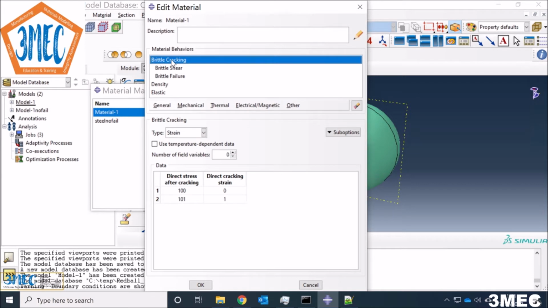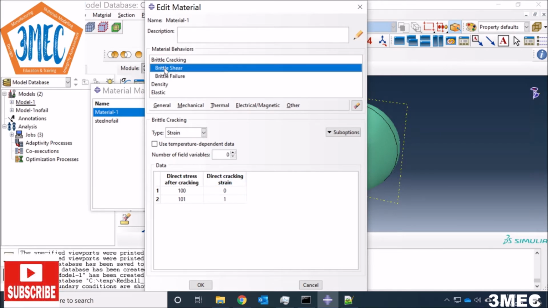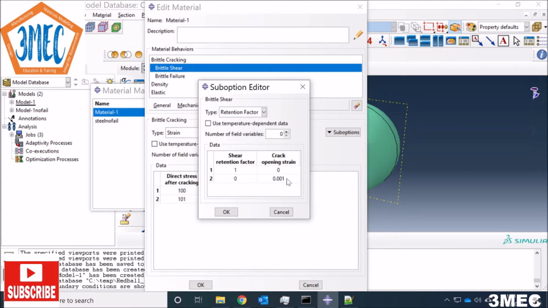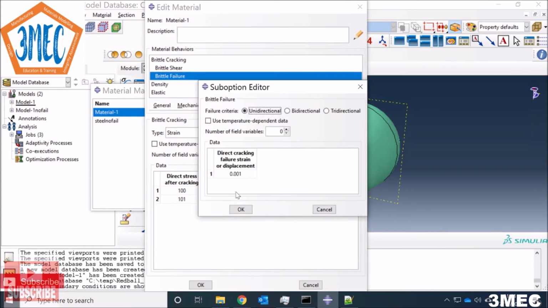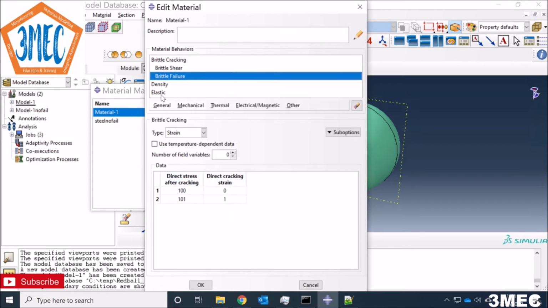and then I'm using a brittle cracking function where I have to define a direct stress after cracking as a function of direct cracking strain coming from experiments. I am also defining the brittle shear failure coming from experiments. Again, all the data is from literature, and the brittle failure value requires a direct cracking failure strain or displacement. All right, so this way I have completed the cracking behavior. You might not need both of these failures, but if you want to keep them, you can. Okay, so that's material definition.